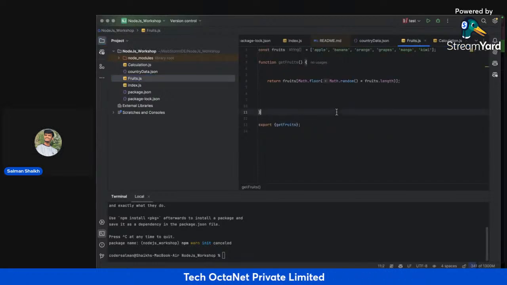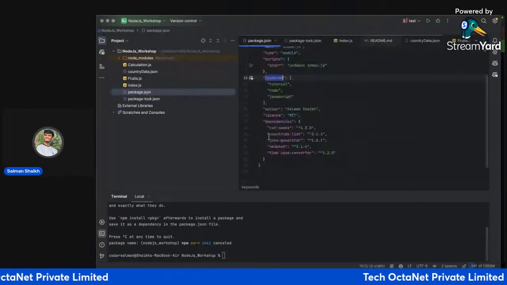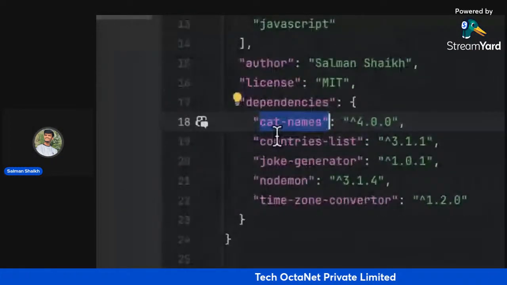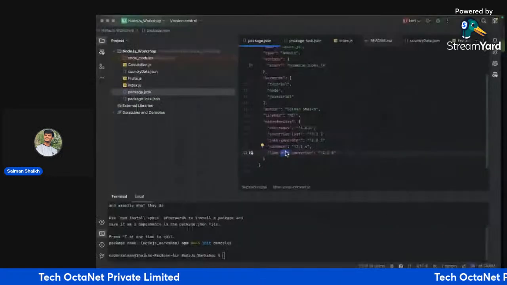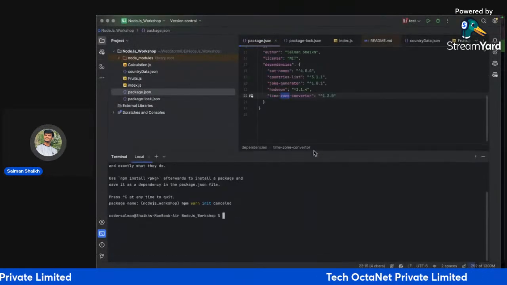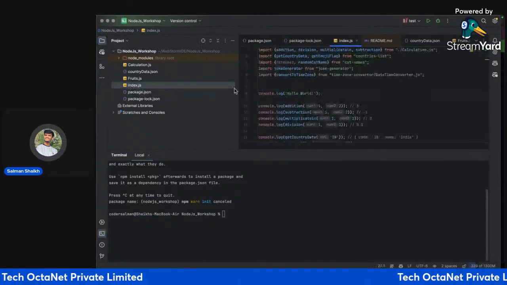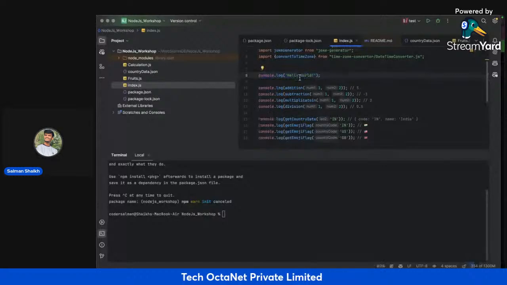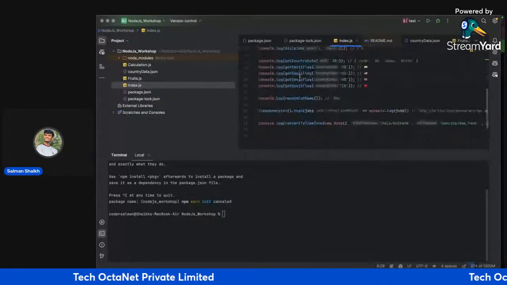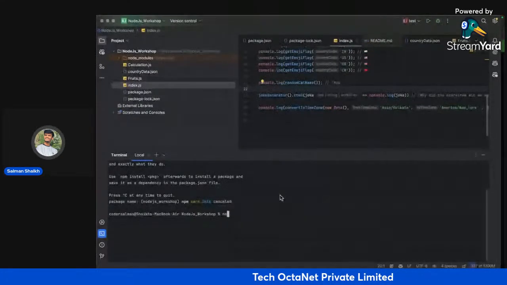And we also explored some of the npm packages: cat names, country list, joke generator, node one, and time zone converter, right? So today we're also going to have a look at that. It's a quick recap we are going to do today. So this is our index.js file where we had written all of these functions and imported the modules. Let's mention all the functions and start the server right now.